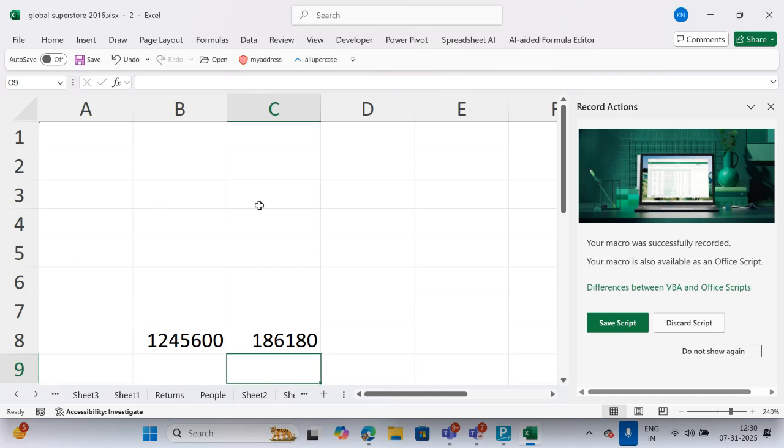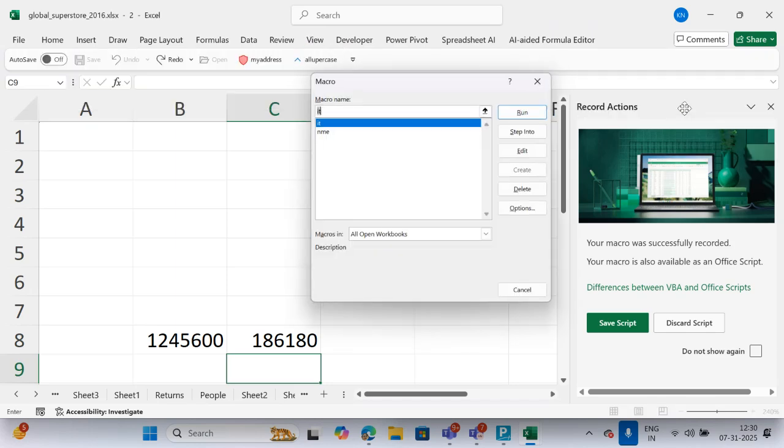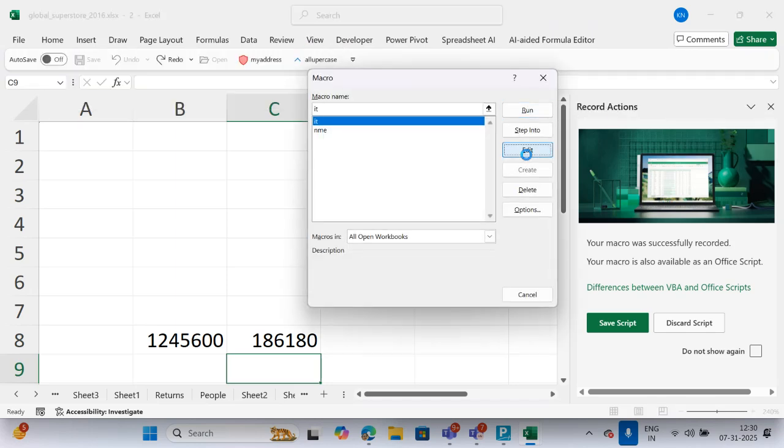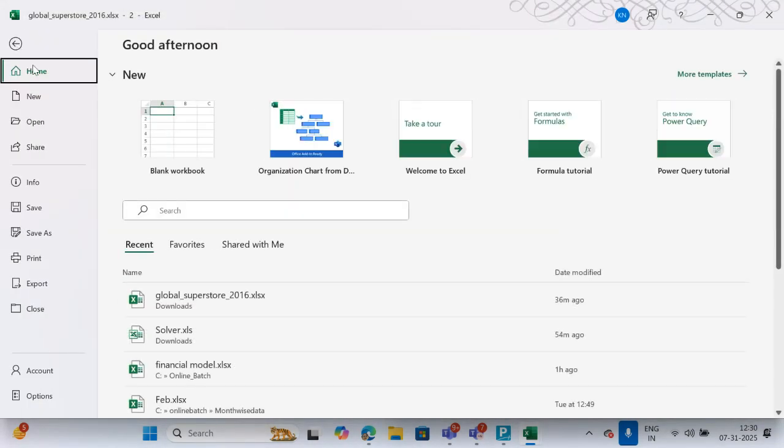Now, if you wish to check that coding, under View you can check View Macro, then Edit. See, it writes the code. Now you want to save this code also. Presently your workbook is saved as .xlsx, but you want to save this code also. So you should save it as a macro-enabled workbook.